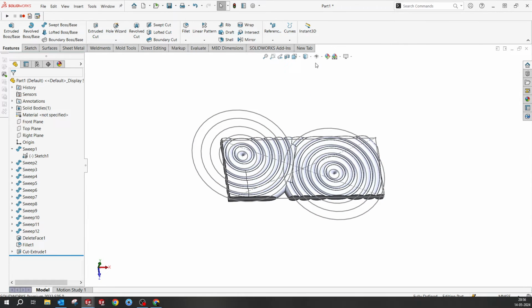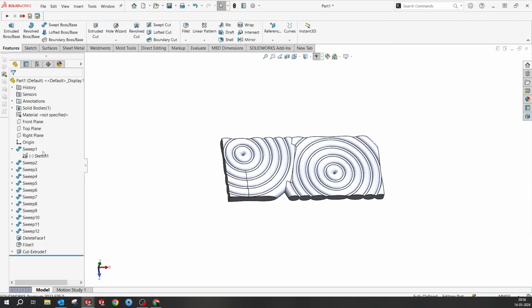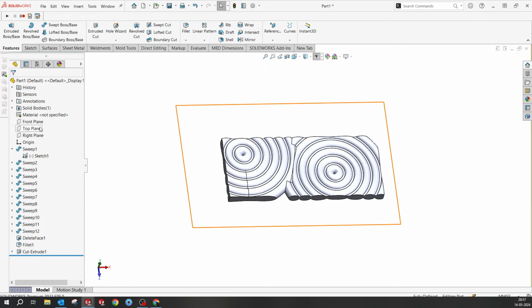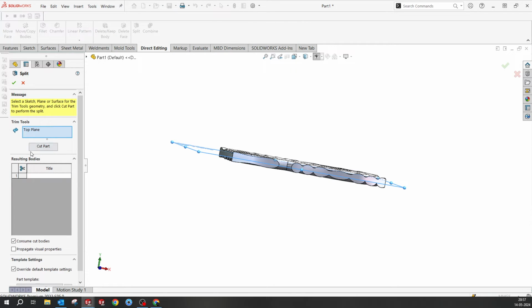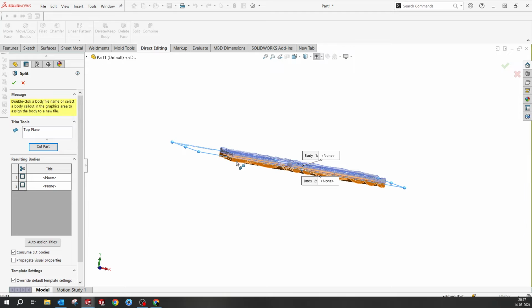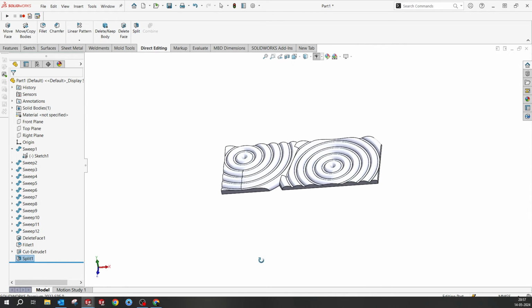So yeah, this profile is ready, and also I don't want that particular thing, so I'm just gonna select this frame top line to use this split option. I'm gonna cut. I'm gonna select this to remove consumed cut body. So we have to enable this option to remove this body. Select okay now. Yeah, perfect.